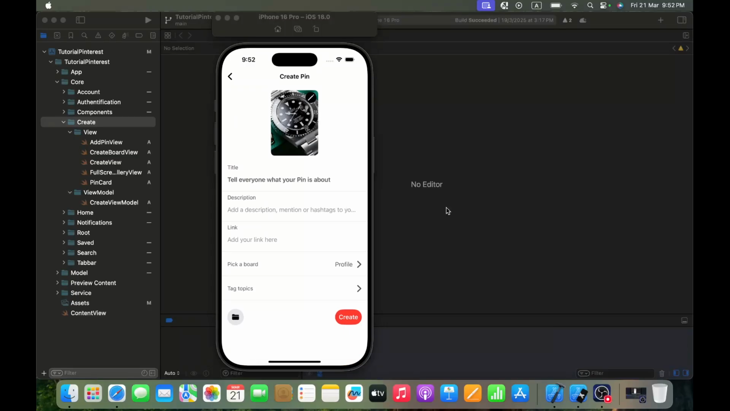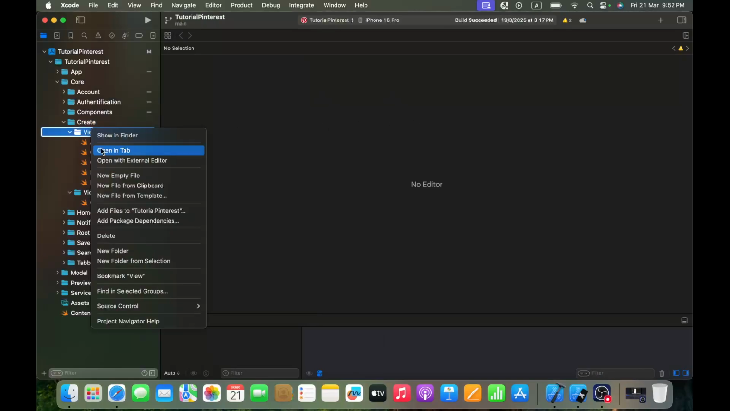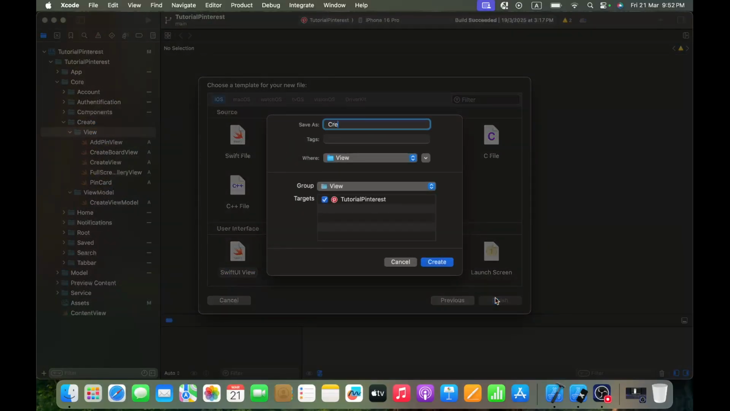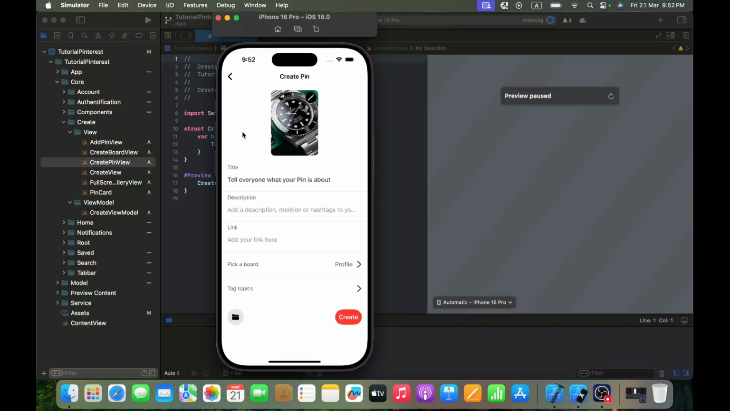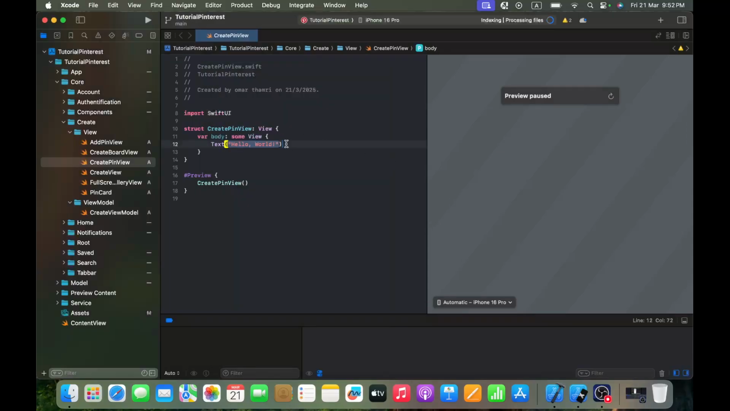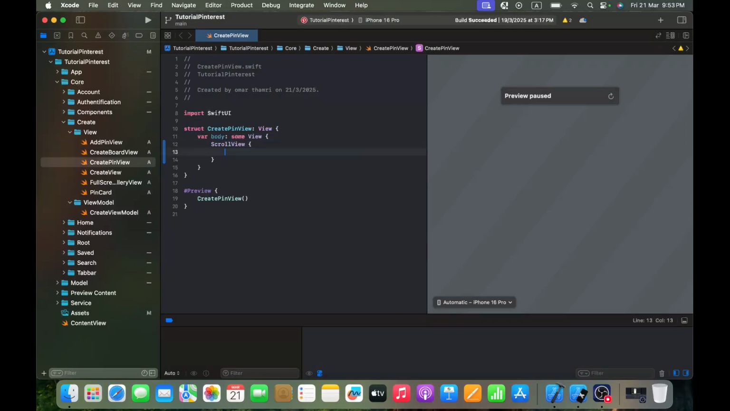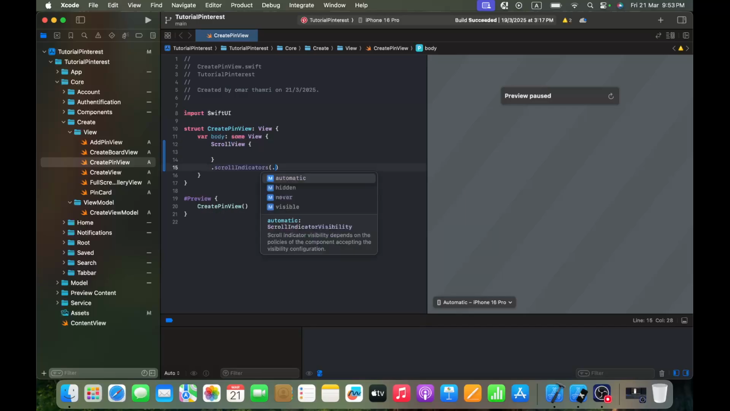Okay, so first thing we want to do is create a new view. In our create folder inside the view, we need to create a new file from template. It will be a SwiftUI view and we will call it create pin view. Okay, perfect. The first thing we want to do, as you can see, this is a scroll view and it doesn't show the indicator. So first thing it will be scroll view and it will have a dot scroll indicator of dot hidden. Okay, that's the first thing.